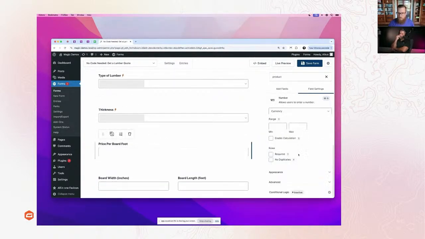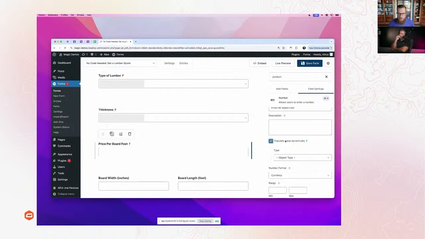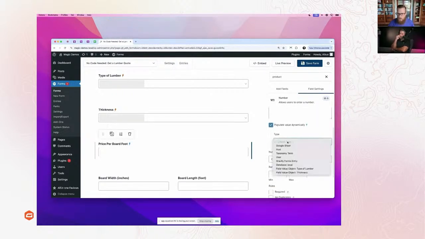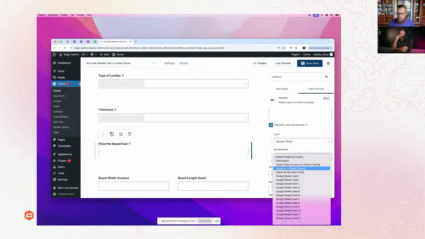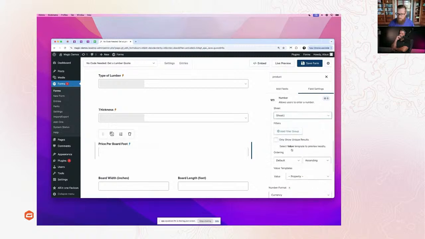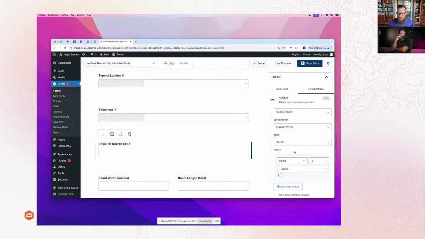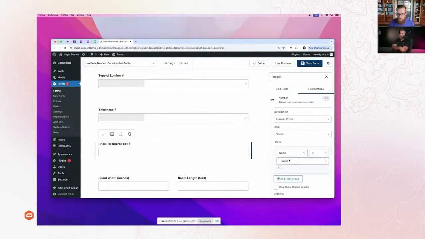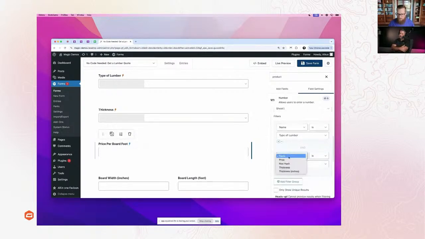And then lastly, instead of populating choices, anything can also just populate a value. So in this case, we're going to select Google Sheet again. We're going to go down to lumber prices, select that first sheet, and then select the price. And again, we don't want to populate the first price that it finds. We want to populate the price for the selected wood, so where the name equals type of lumber. And we're going to add another condition where the thickness in inches, because that's the value of this field, matches the thickness selected here.